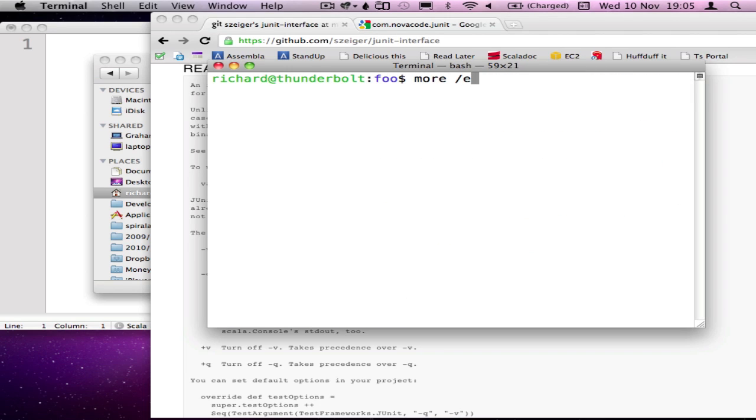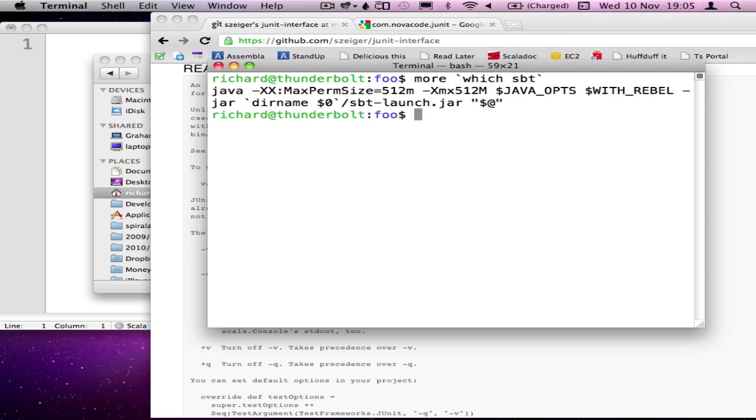So let's see. That's how I'm starting up SBT. It's a big giant memory setting. That's pretty huge, actually, isn't it? I probably just whacked in some number one day and just live with it. That's the reason, for permanent generation.